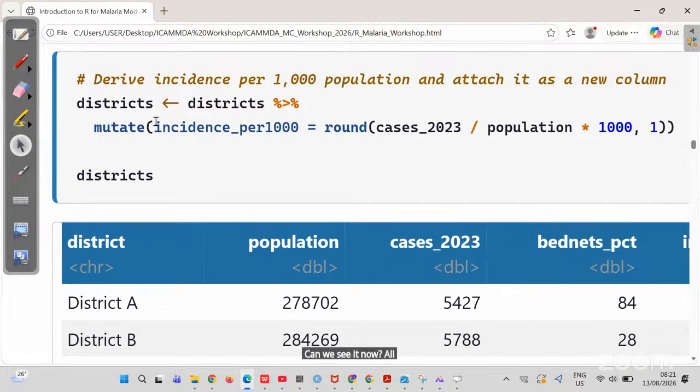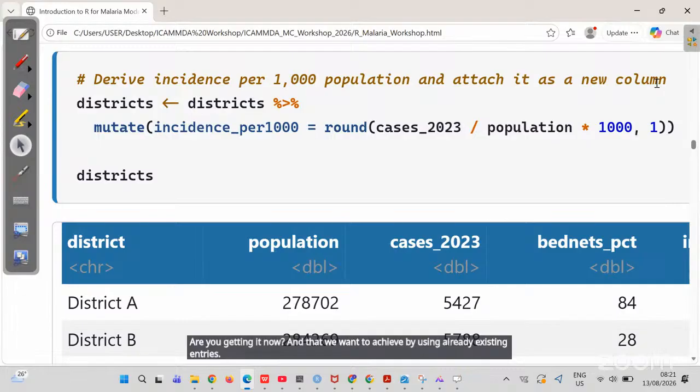All right. So you can see here now, we have what we want to derive. Please let us get this right so that we know what we are doing. We want to derive incidence per 1,000 population and attach it as a new column. Are you getting it now? And that we want to achieve by using already existing entries in our data frame.